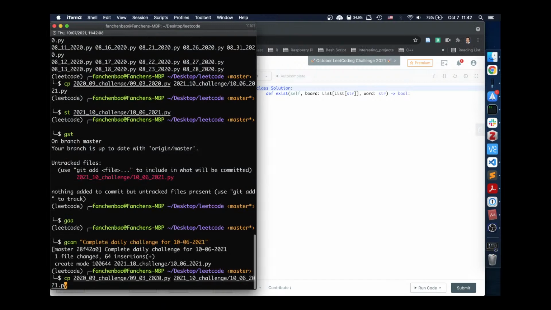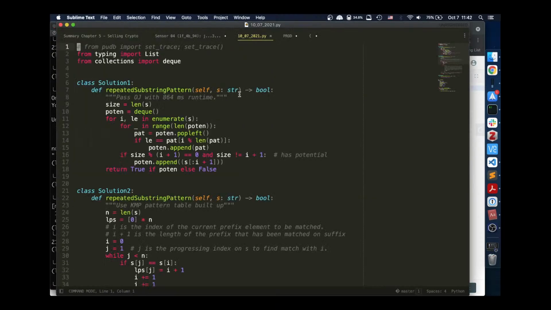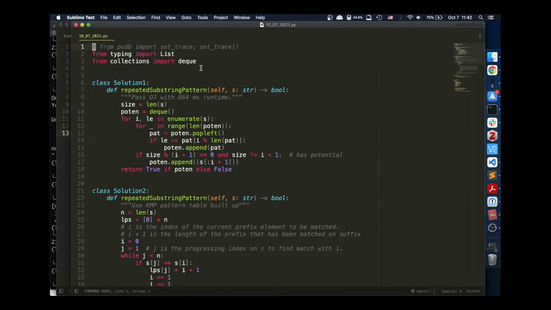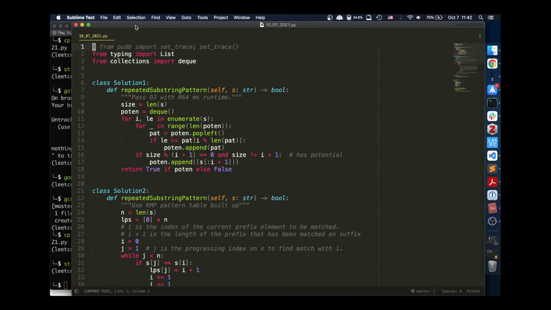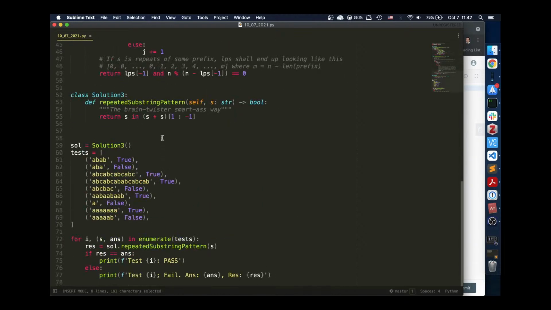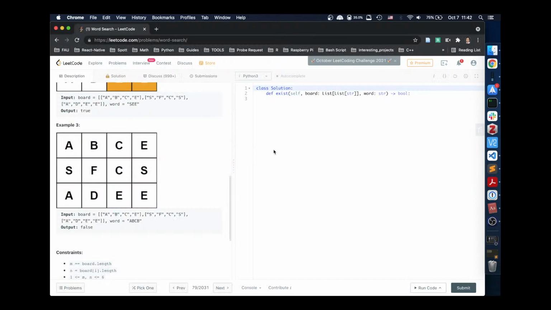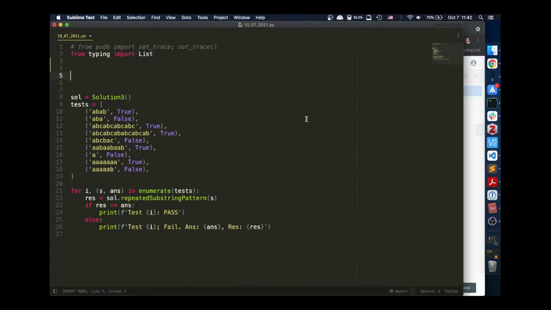So let's do this. Alright, let me just minimize this. Okay, so I think this shall work. I'm not 100% sure. Alright, let's go back here. Oh, shoot. Okay.